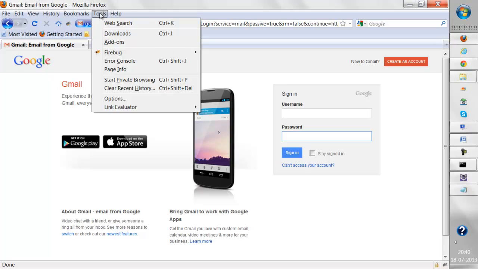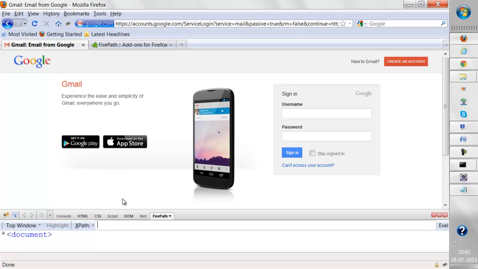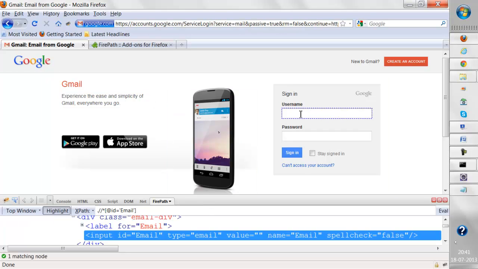So you go to tools and you get an option Firebug over here, and you click on open Firebug by just clicking on this or by pressing F12. So as soon as you click this, you get some window like this, right? Now this is an inspect element tool available. You click over here, and wherever you take your mouse, you will get something written inside this.